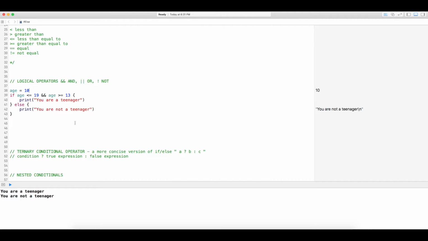Now the difference between and or is that with and, both of these conditions, age is less than or equal to 19 and age is greater than or equal to 13, have to apply in order for this statement to output. If it doesn't apply, then it automatically goes to this. Or, on the other hand, only one of the conditions has to apply. If there's one condition that applies, then it outputs.